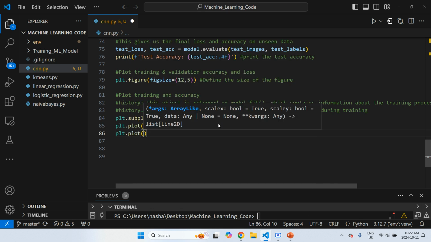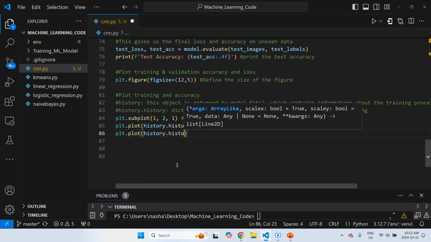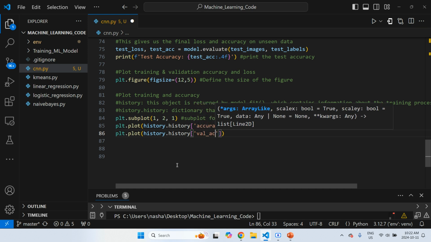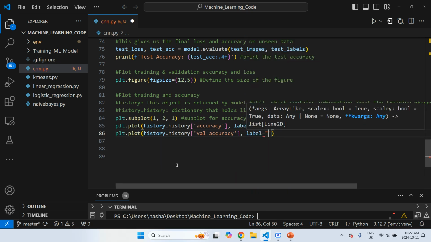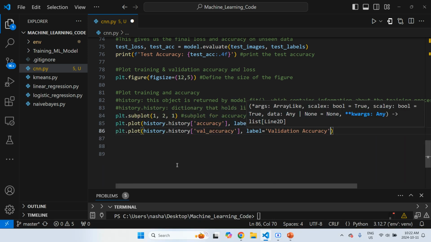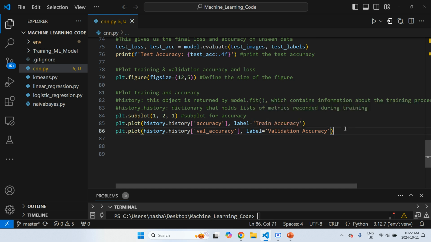So let's keep going. Now we're going to return validation. So again, history. Instead of accuracy, we are looking at val accuracy, and these are not defined anywhere. This is just returned as objects from the model fit. And we'll give this a label of validation accuracy. So we're looking at accuracy and validation accuracy. We'll save that.